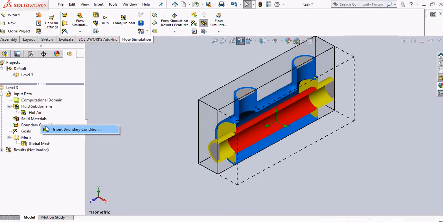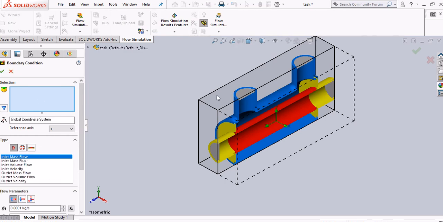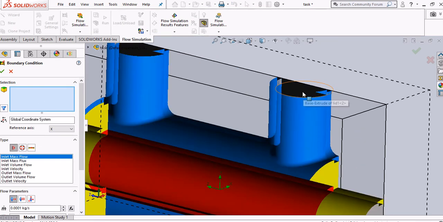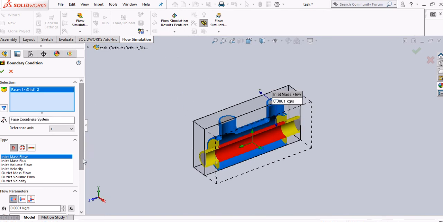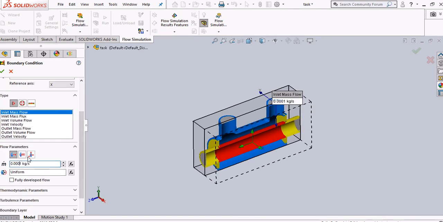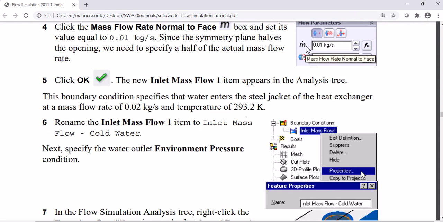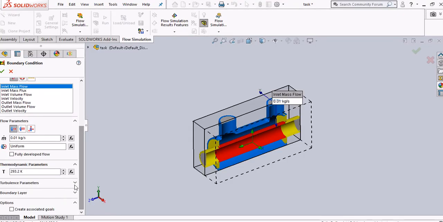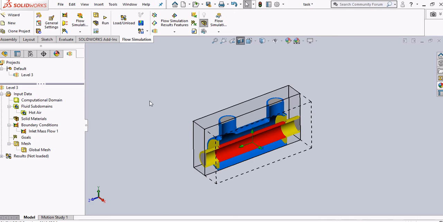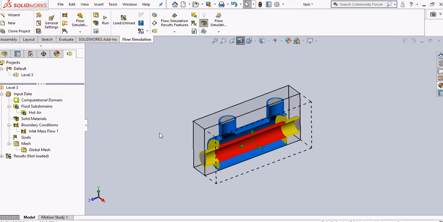So we have to select boundary conditions, inlet mass flow, select the phase at a value of 0.01 kilograms per second at initial temperature of 293.2 Kelvin. Select. Okay. So we have to rename it inlet mass flow cold water.